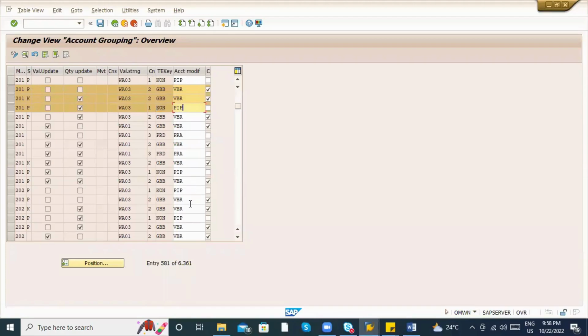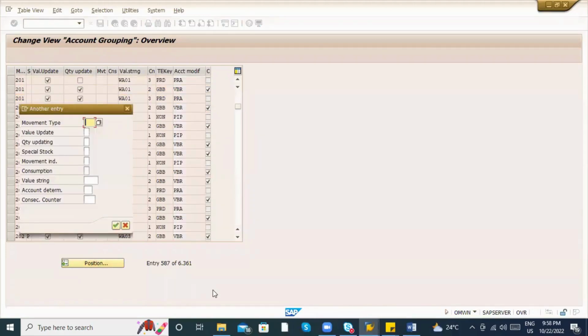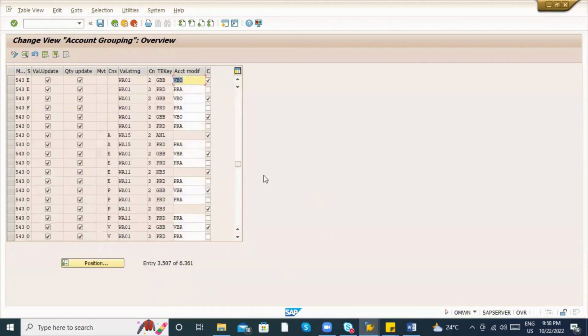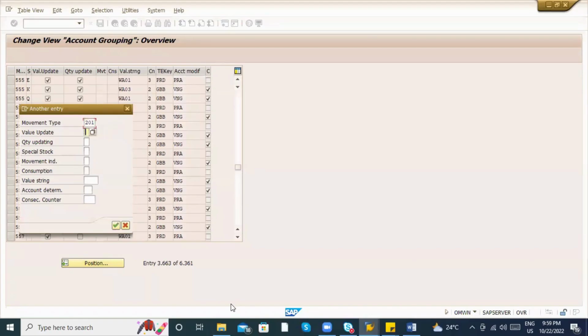If you go to the subcontracting process, what is the subcontracting movement type? 543O, right? If 543O is there, then what is it hitting? It is VBO. So the transaction event key is the same, but the account modifier is different. Okay, so this is the standard. You need to know it by heart. Might be some of the processes, like the subcontracting process and the consignment process, you need to know by heart. Again, if you go to the consignment, what is the consignment process movement type?